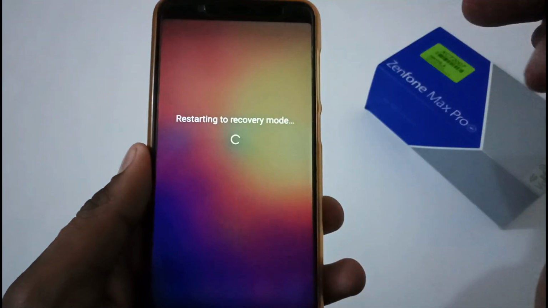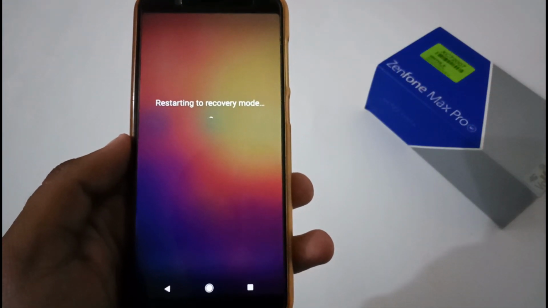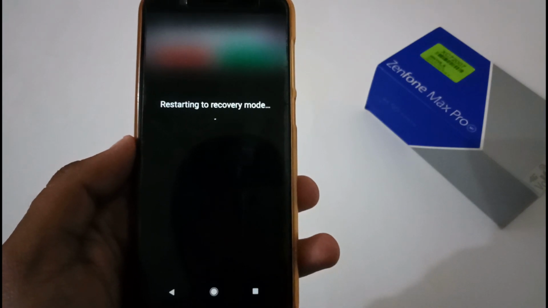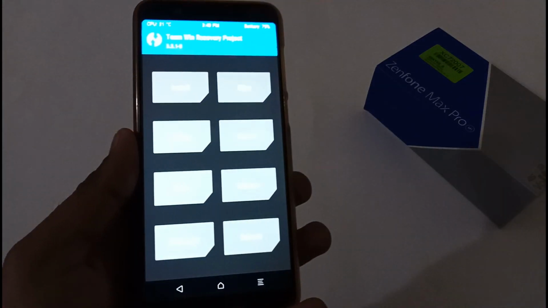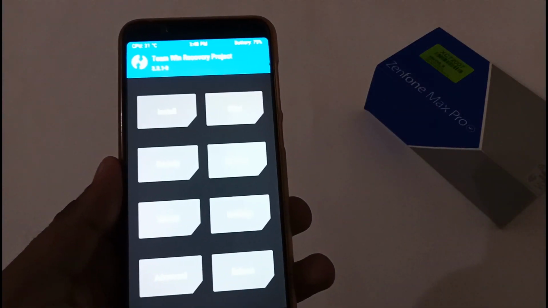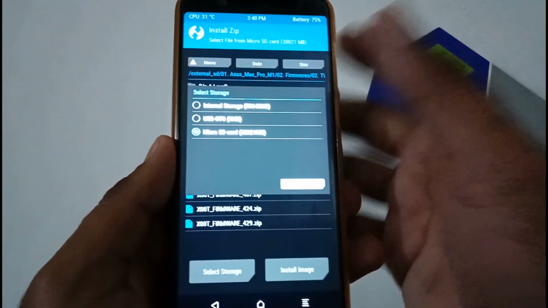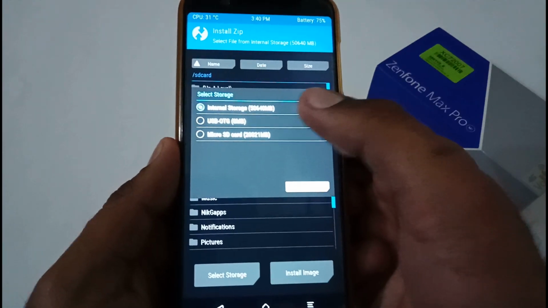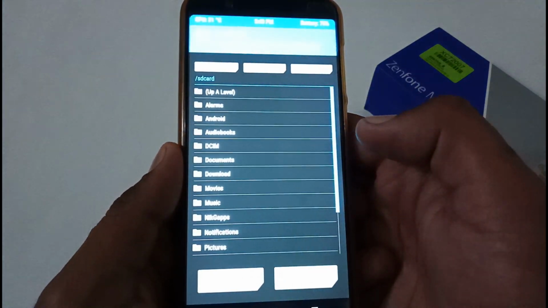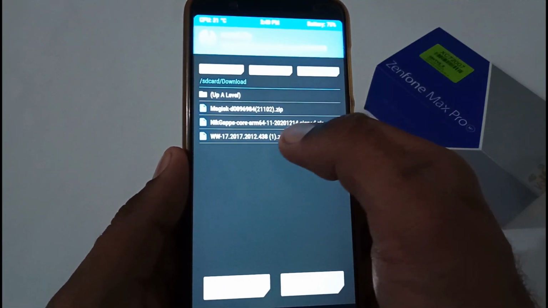For that I'm just going to restart my phone, then into the recovery. It will directly boot me into the TWRP recovery mode and we will continue with the installation or upgradation process of firmware. So finally we have been booted to the TWRP recovery mode. Now what we have to do is tap on this install button and afterward select storage. In this particular video we'll be going with internal storage. So I'm just going to select internal storage, tap on OK, and we have already downloaded it in the download folder, so that will be available in the download folder.